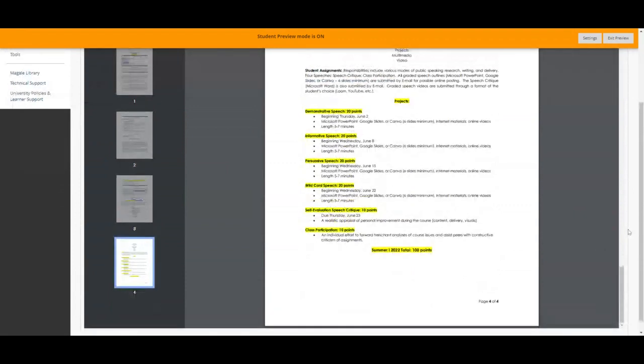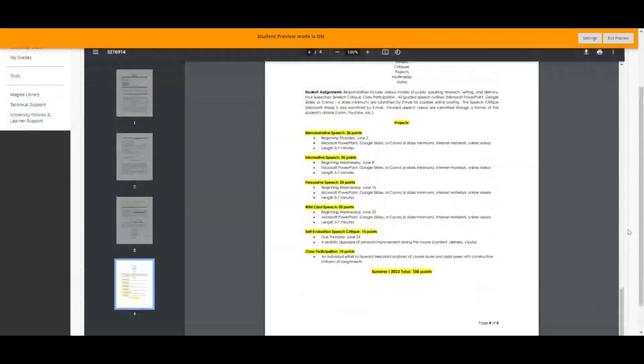And also visualize right now the element that this is a 100-point course, 20 points for each of the speeches, 10 for the self-evaluation speech critique, 10 for class participation, which gets you to a total of 100 for the summer. So getting into the habit of knowing that this week, my demonstrative speech day 1 will be Thursday, day 2 will be Friday, and then for the informative, persuasive, and wildcard speeches, everything is day 1 Wednesday and day 2 Thursday.